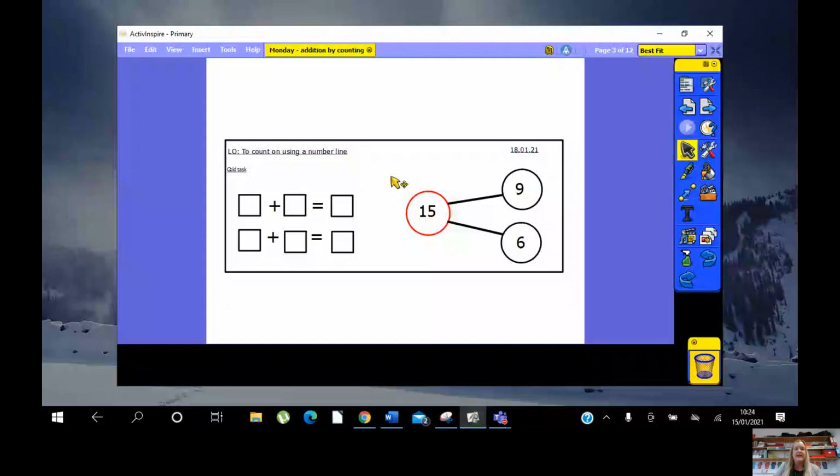If I get the flip chart up, we can see that we're going to be looking at counting on using a number line today. But first of all, I want you to have a go at this cold task. You'll need some paper and a pencil or a pen, and you'll need to look at this part-whole model to help you work out the number sentences. You might want to pause the video for a moment while you have a go at that. Okay, good luck.